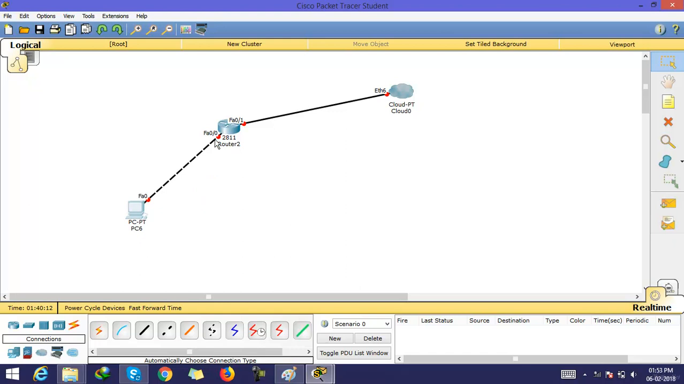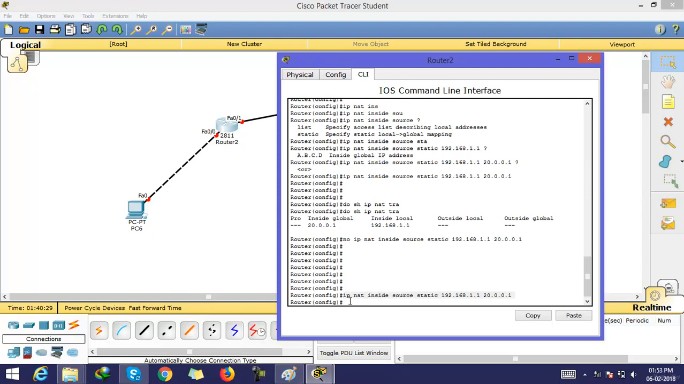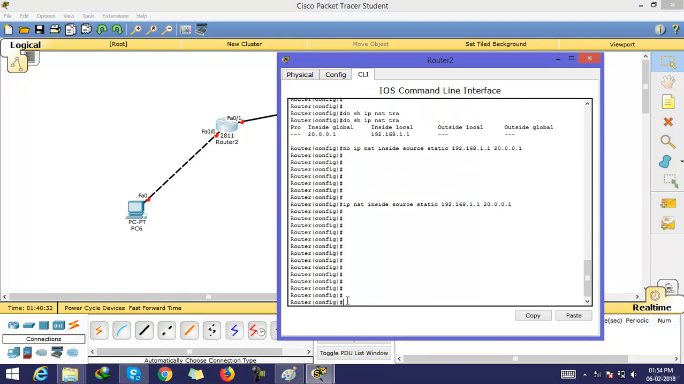Now FA0/0 is our inside network and FA0/1 is outside network. Inside network means this network having the private IP and this interface having the global IP. So we need to put commands for knowing what is the inside interface and what is the outside interface for this particular static NAT.